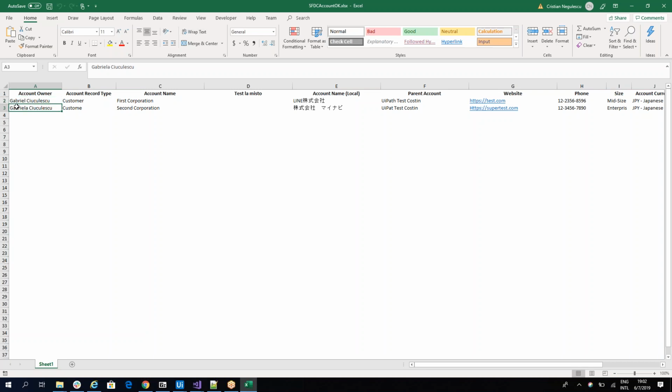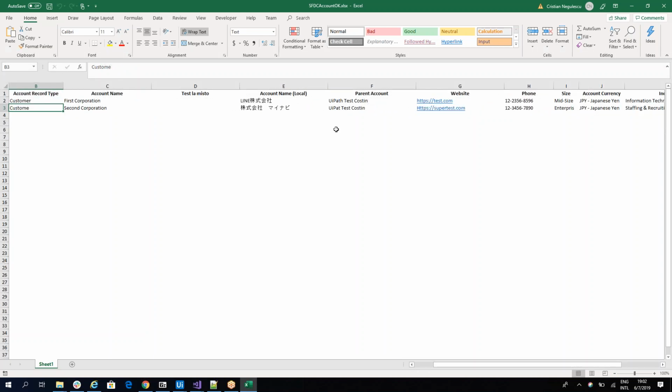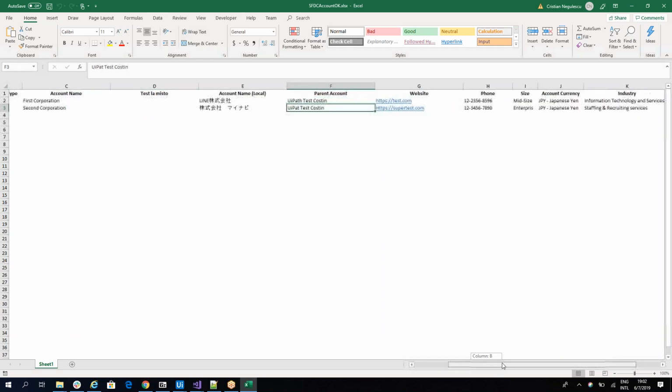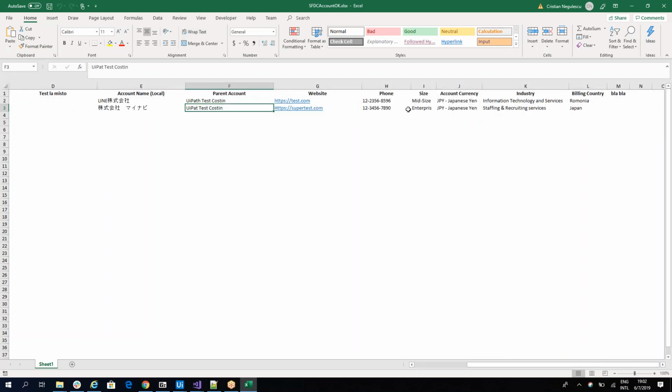And you see that the name has some mistakes. First is Gabriel, and the second one is Gabriela. In the database, you have only Gabriela. You see here the account type, it's customer or custom without error. So each data from my point have errors. Here I put a UiPath without age. Here I don't have enterprise. Here it's wrong written Romania, and so on.